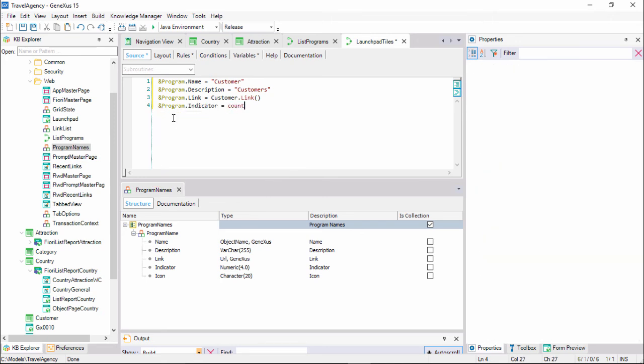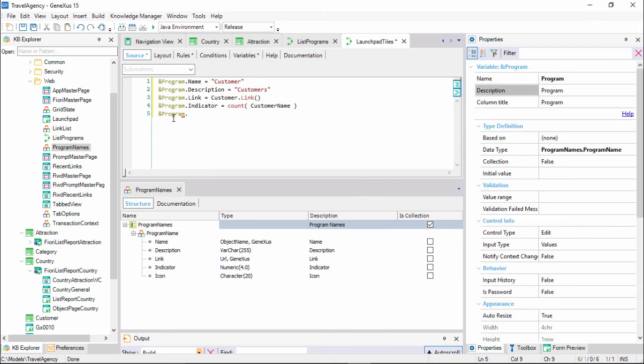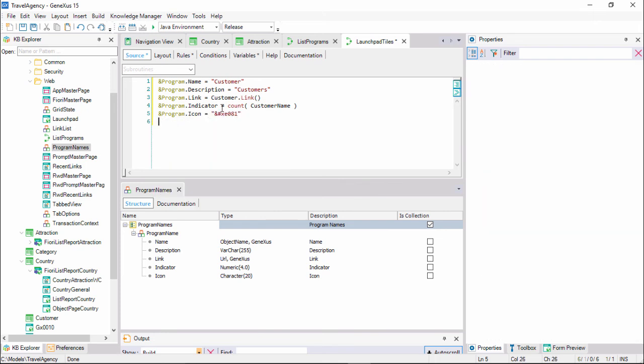Here, for the indicator of the number of customers, we will use the same count formula we've seen before. However, note that this time it's a local or inline formula. That is to say, it's not associated with an attribute, and it's only triggered in this procedure when this statement is run. Next, we add this tile to the collection of program names.